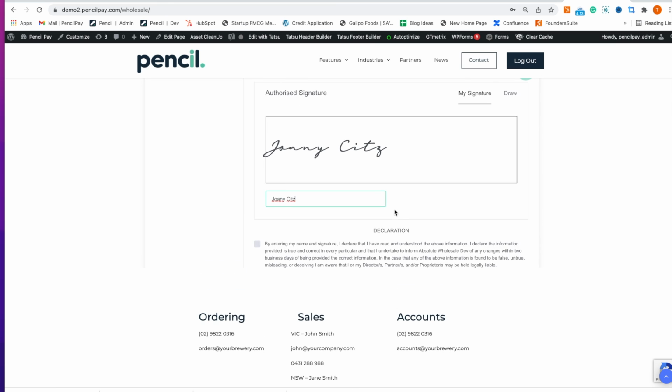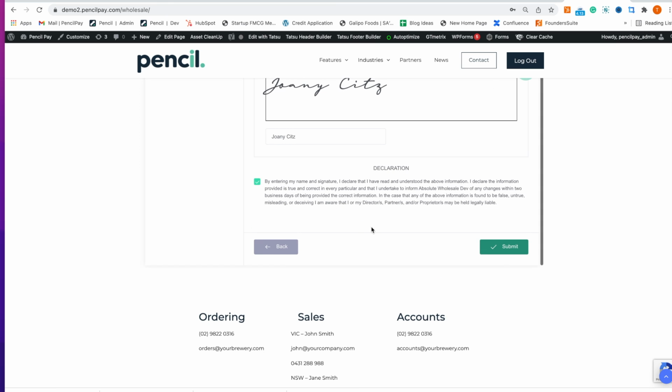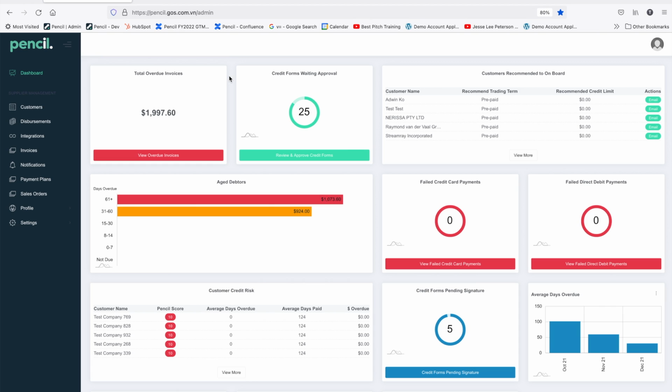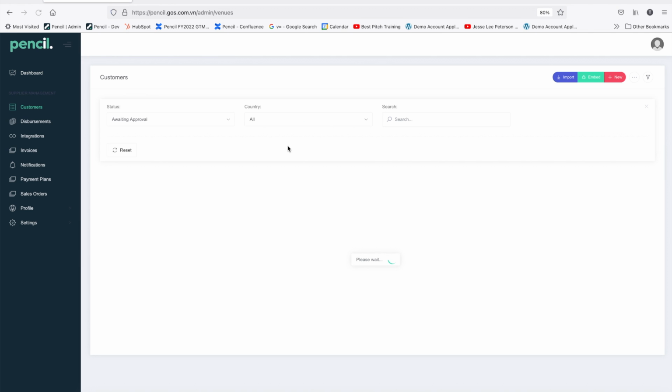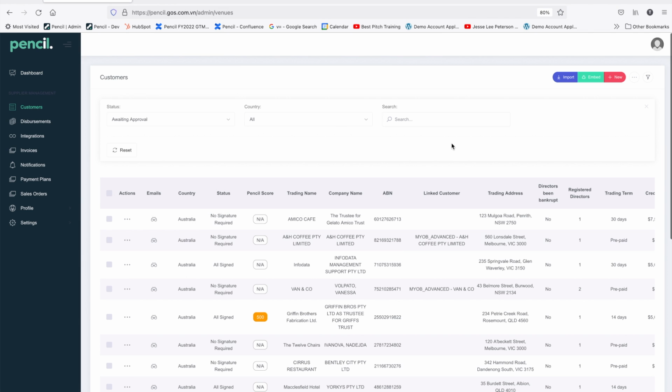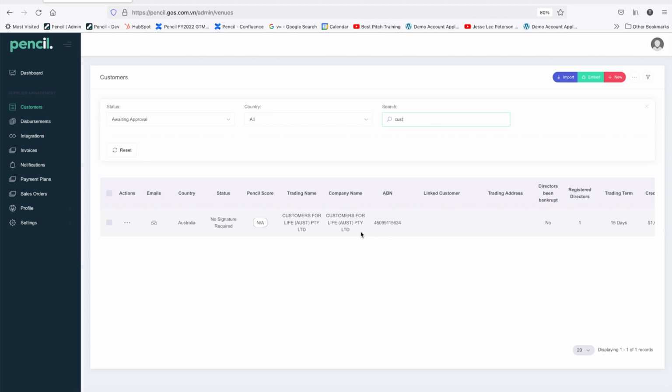it's going to revert back to your view being a supplier's view. Now, you'll see I can review and approve the credit forms, and we're just going to do a quick little search inside of that search bar for the term customer, because our customer is called Customers for Life. Then we're going to click on the three dots to the left-hand side, and then you've got a bunch of options. So you can go and perform a credit check.